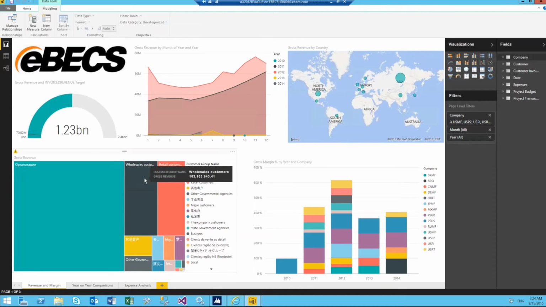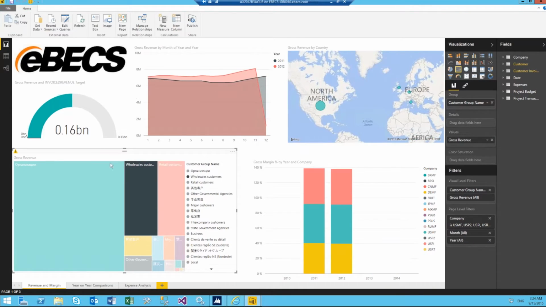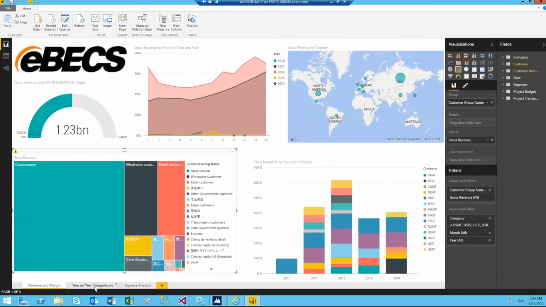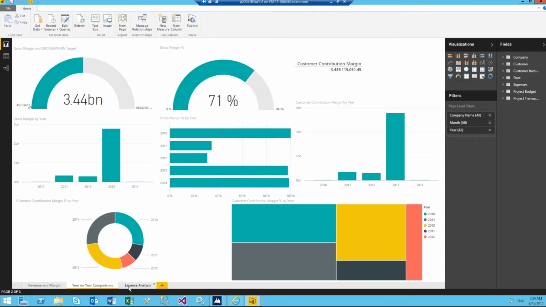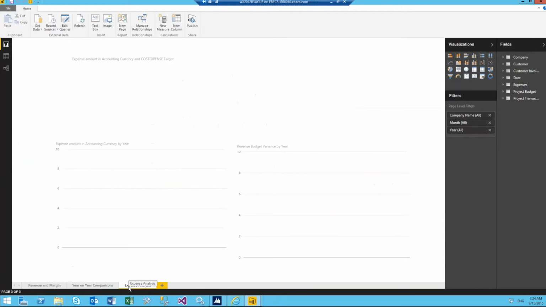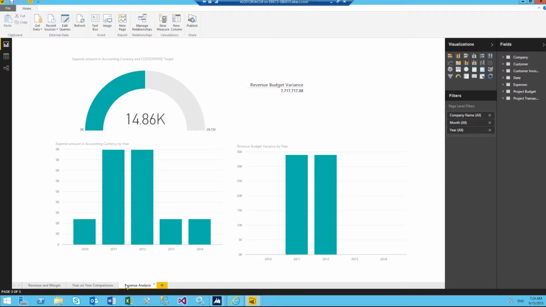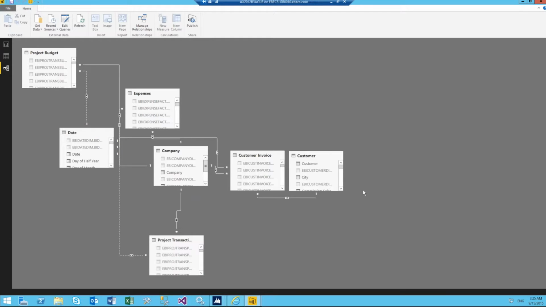We can interact with the report, so if I click on wholesale customers here, then the rest of the charts on the page will change in line. We've got multiple pages here for year-on-year comparisons, and then we've got some expense analysis over here. So hopefully you can see we've done a lot of work to tidy up the models, make that available, and all of that's been done with EDM as a back-end source, and then our work in creating these models. Again, hopefully you can see these are all coming from those EBI models in Modeler, and we can extend these tables out as needed.